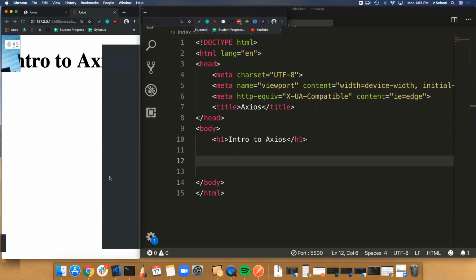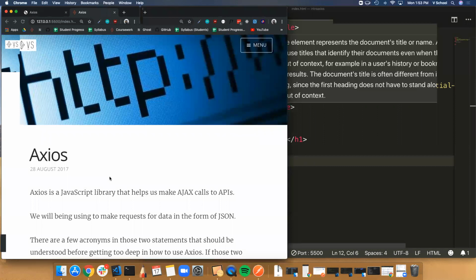So Axios is a JavaScript library that helps us make AJAX calls to APIs. We'll be using this to make requests for data in the form of JSON. This is what Axios works best with, because by default, when we make a request with Axios, when it receives the JSON, it turns it into JavaScript for us.